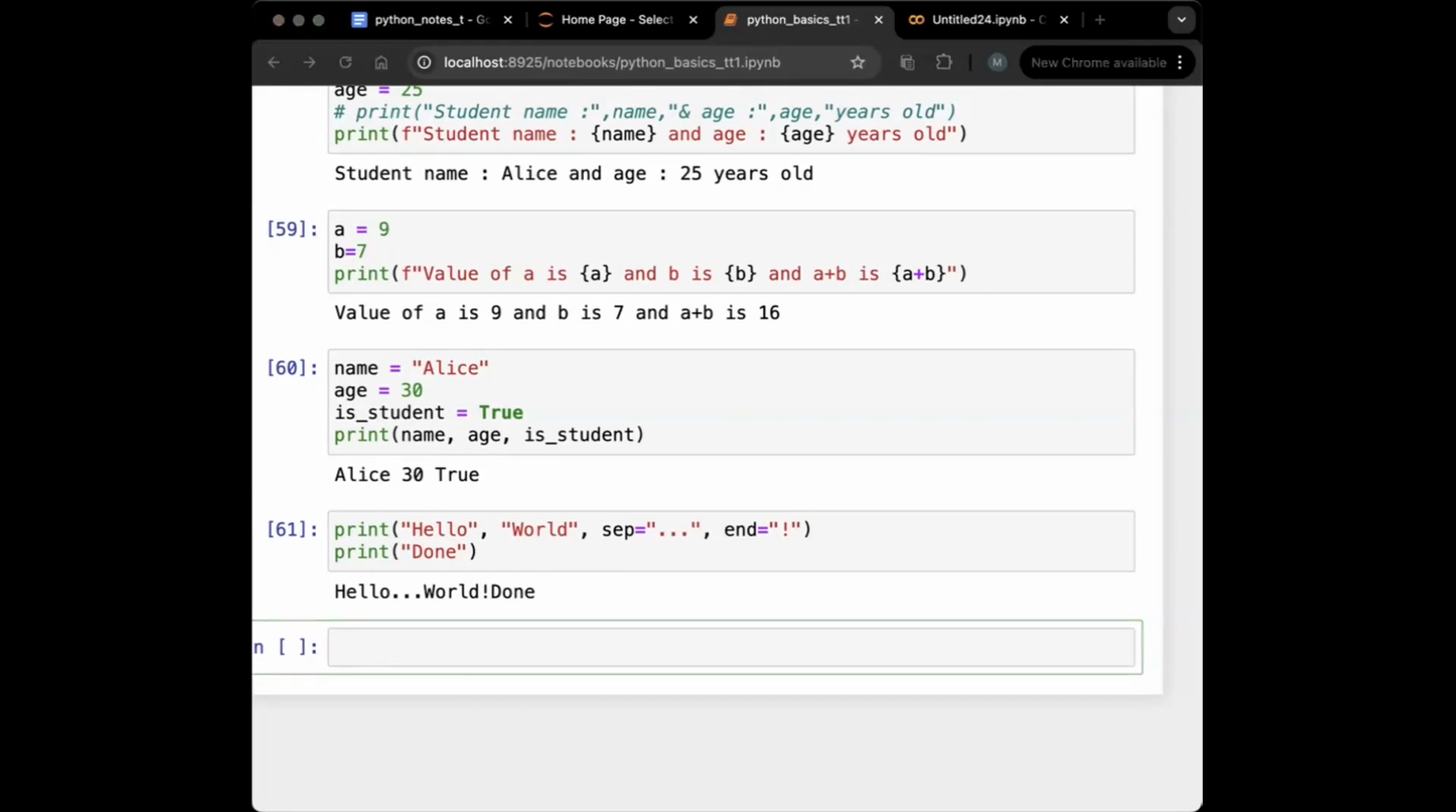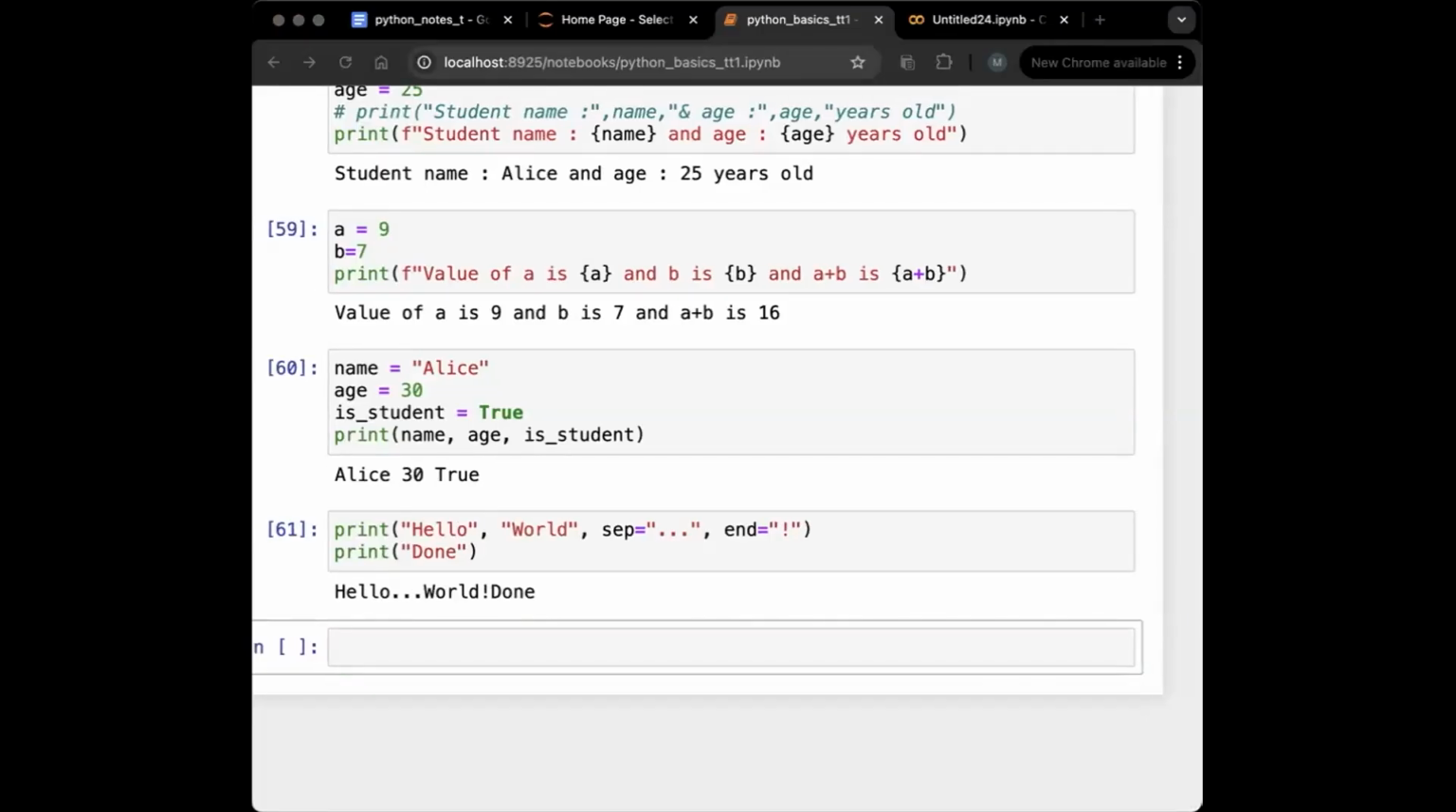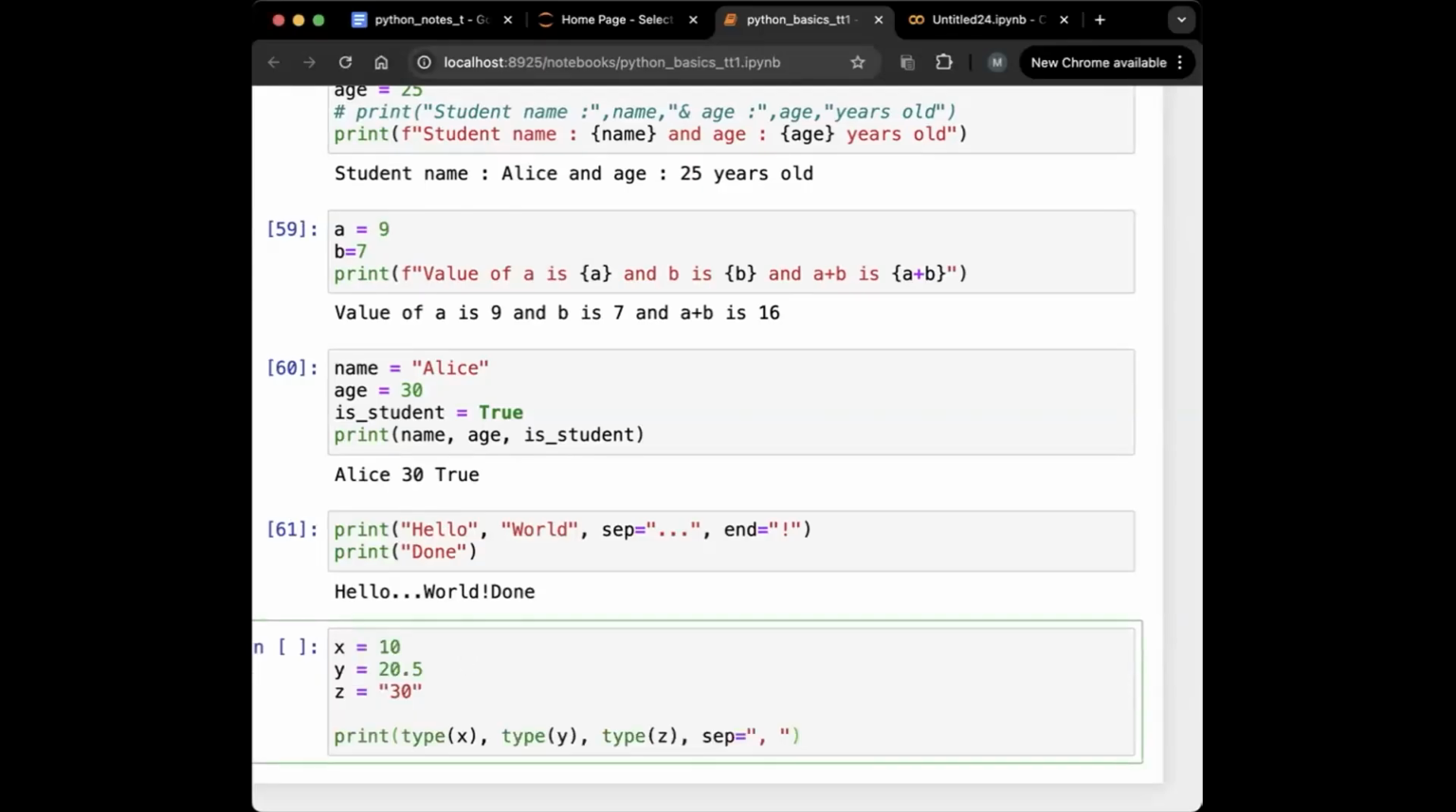Everybody good till here? Now what will this print? Integer, float, 38, string, separated by comma.